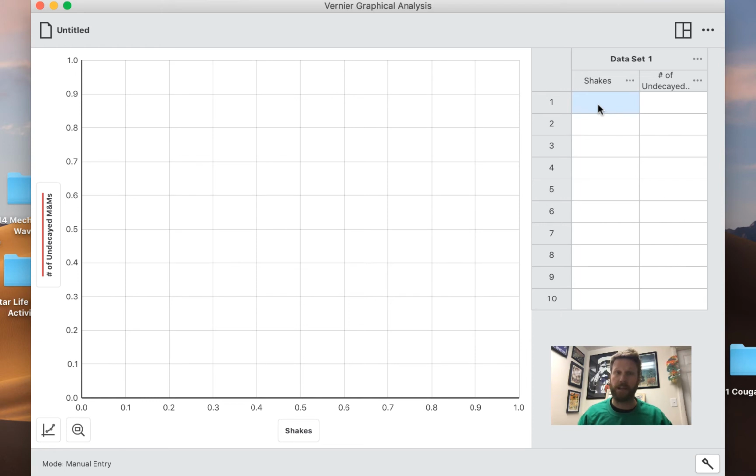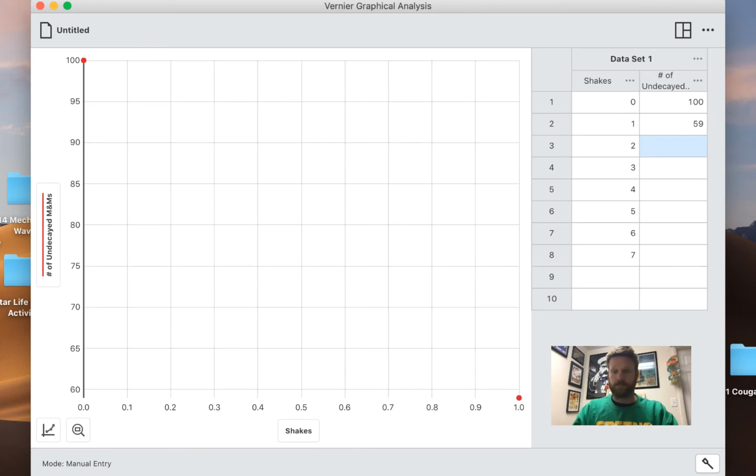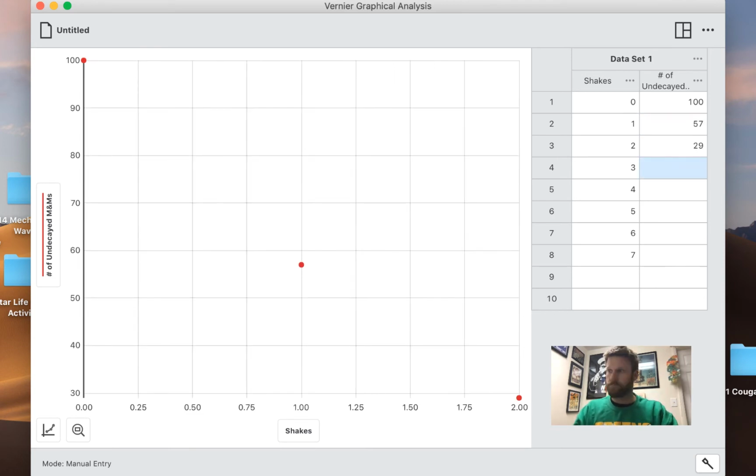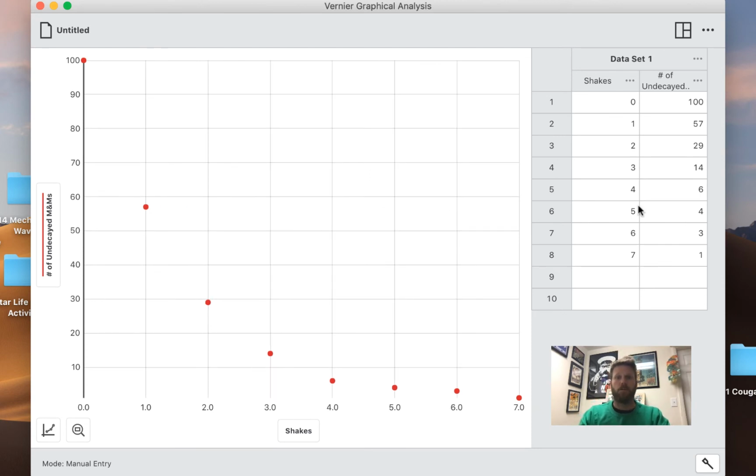I'm going to use simulated data. Please do not type these numbers in for your graph. You need to use the data from your lab. So we went from 0 shakes all the way up to 7 shakes. I'm going to start with 100 and work my way down from there. Okay, once the data is entered, we'll see the points for our graph on there.